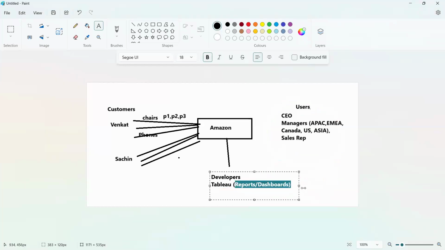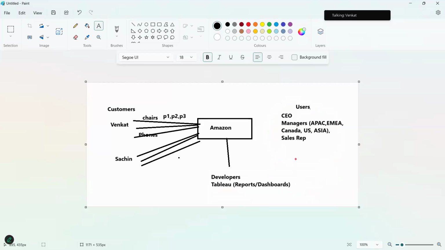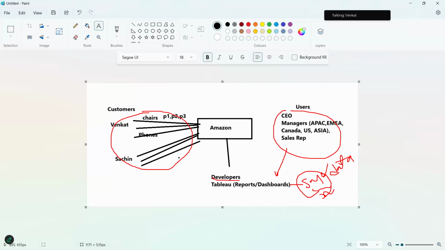Developers will develop the dashboards so that users can use them. Now, I told you a dashboard contains sales information, customers information, region information. This is called data. How will these developers get this data actually? The company, for example Amazon, will give this data to the developers.